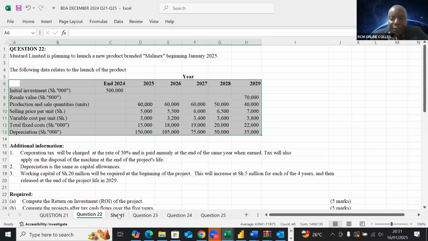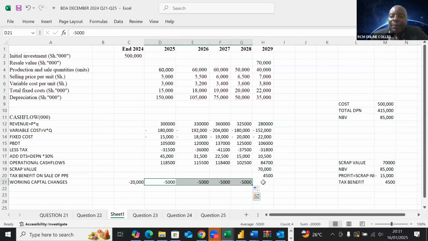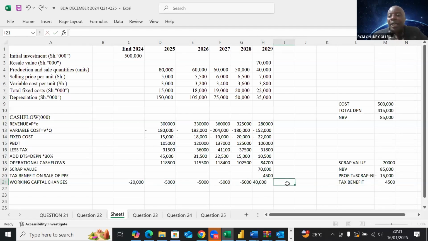By the time I'm coming to 2029, I'd have put in 20 million, then 25 million, 30 million, 35 million, 40 million. So what will be released back to me will be 40 million, so 40,000. That will be positive because it's being released. The others I'm investing, but at the end of the project life, I get back my money. So up to here, ladies and gentlemen, are we somehow together?